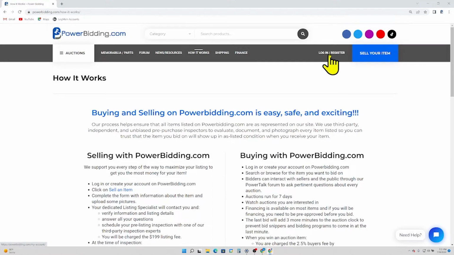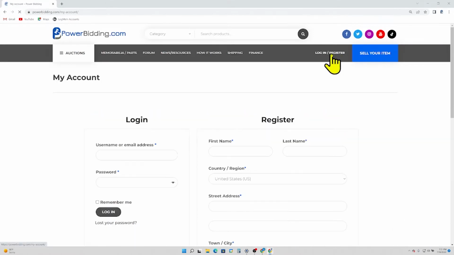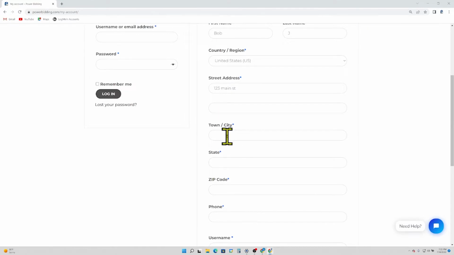Now let's go in and log in and register. First, we have to register for a new account. So we're going to set up an account for, let's go with Bob, Bob J, and fill in his address, 123 Main Street. He lives in Anywhereville, Kansas, 66219.